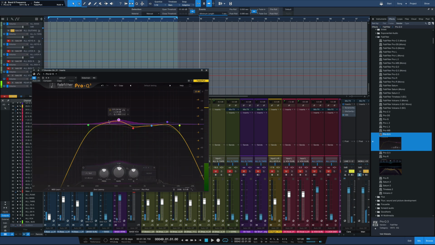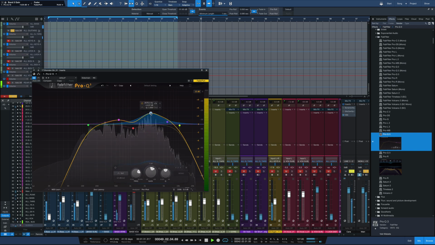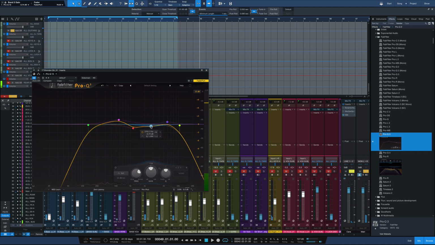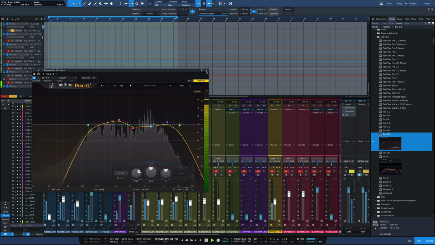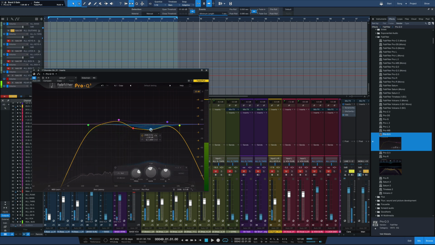So what I basically did is boost up a little bit of that low end, get some low mid information out of there. It's a little bit harsh in the upper mid range, so just dipping the littlest bit of that out. Actually taking a little bit more of that out.